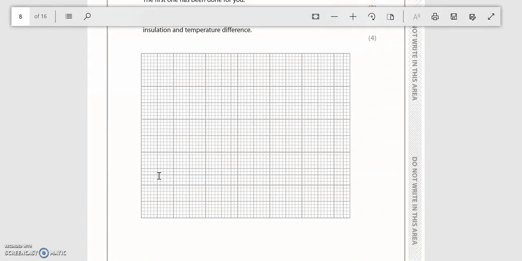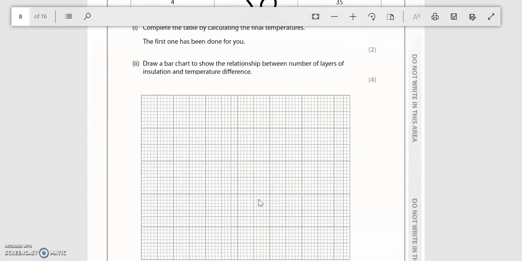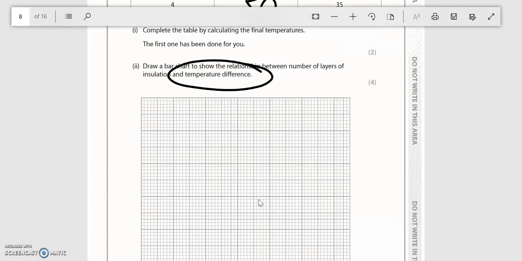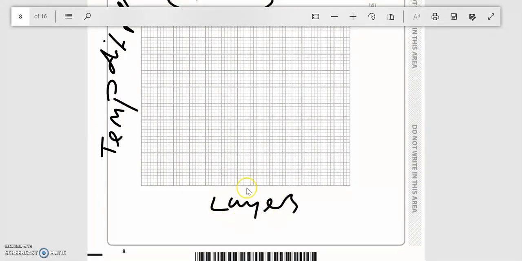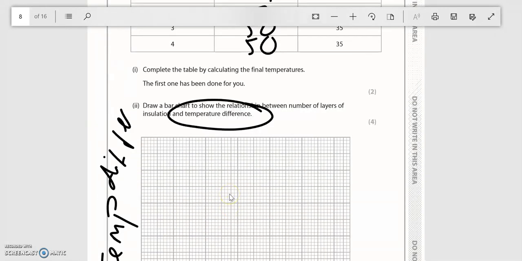So we want to have the independent variable on the bottom. So number of layers on the bottom here. And then you want to have, be careful, your temperature difference on here. So you don't want to put your ending temperature, your final temperature, you need your temperature difference. You obviously don't have a unit for the one on the bottom because it's just a number, but your temperature difference is in degrees C, so you need to have that on that side.